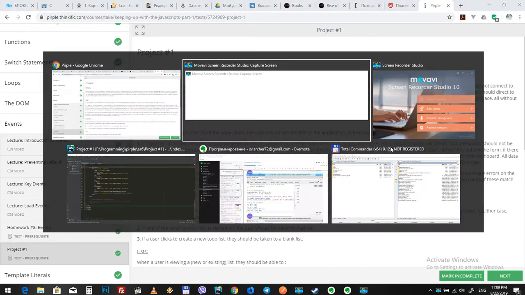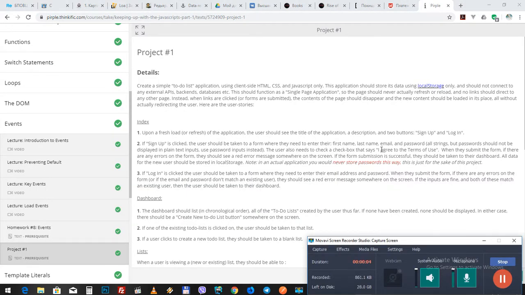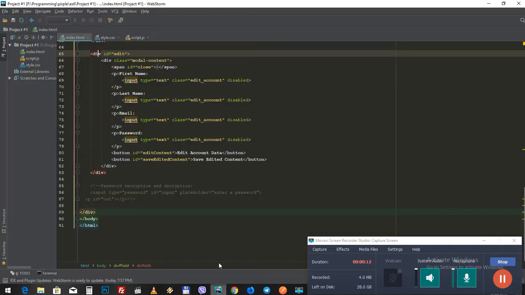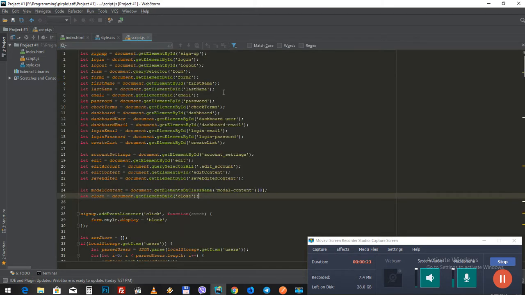Hello, it's project 1: to create a simple to-do list application. I made all my code in WebStorm editor. Here there are 3 files: index, style, script.